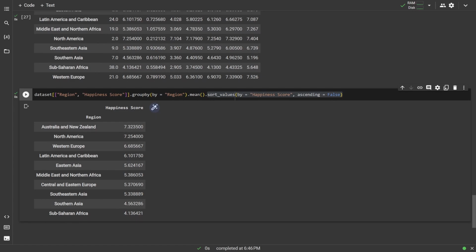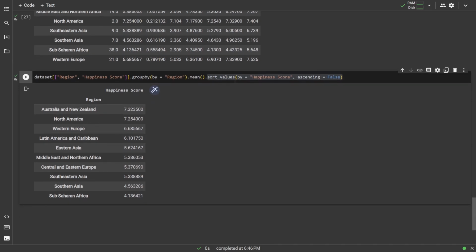And now it looks like we have a sorted table of which regions have the highest to lowest happiness rating. As you can see, Australia and New Zealand are at the highest, followed by North America, then Western Europe, and so forth, with South Asia and Sub-Saharan Africa being at the bottom. So again, all these numbers are actually showing us is the mean happiness score of each region. Let's say, for instance, we want to keep the same exact sorting scheme, but we want to see the entire data set instead of just these 2 columns.